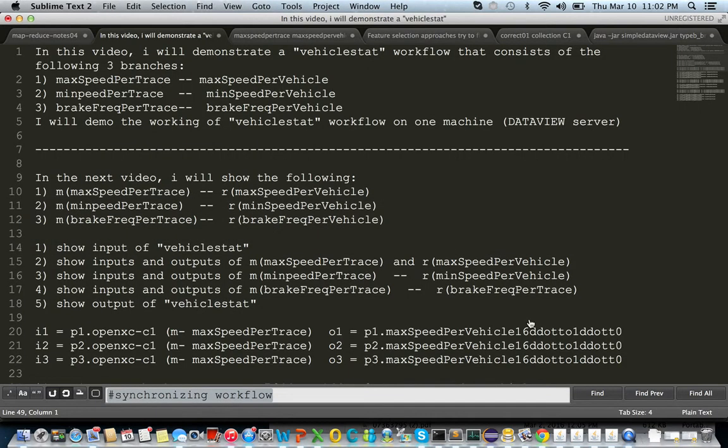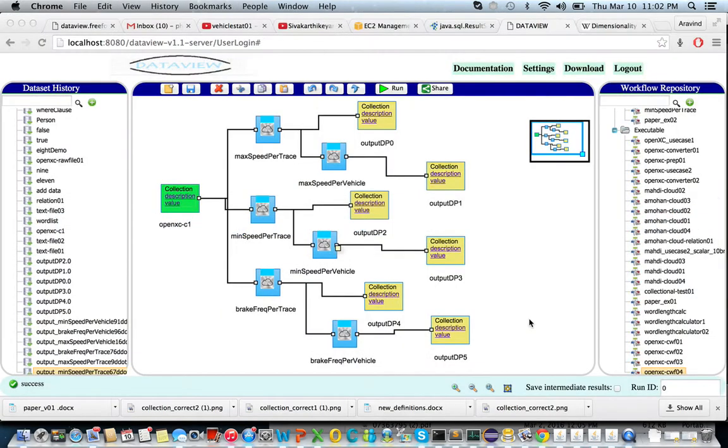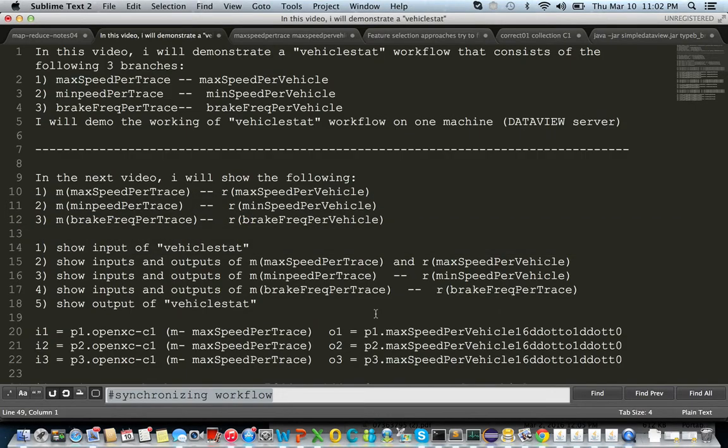Let's go to our data view. So as you can see, there are 2, 4, 6 data products generated from this workflow, and each one of them is a collection. So let me go back to my notes. Now I'm going to show the input and output for each one of those map and reduce tasks.